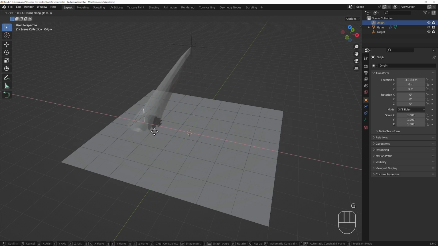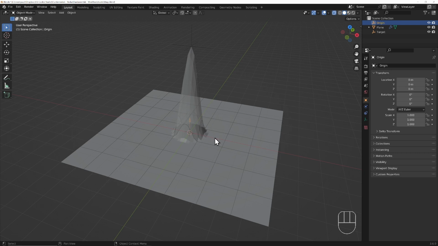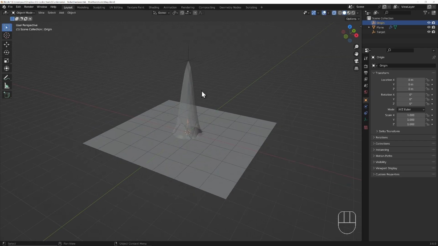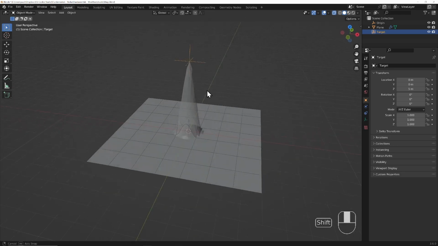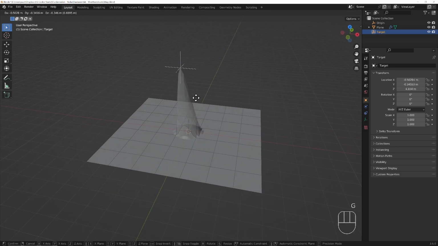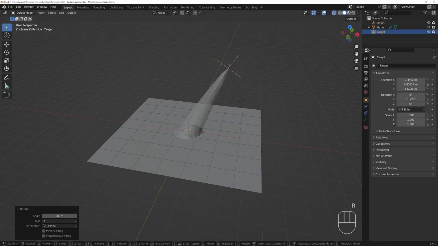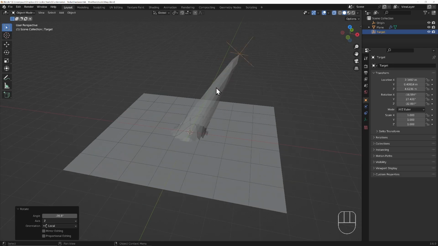I've labeled the arrow empty origin. Notice how it affects the mesh if I move it above or below the plane. Now let's do the opposite and move and rotate the empty that I've called target. Now that we have some interesting positioning, let's take a look at the modifier settings.